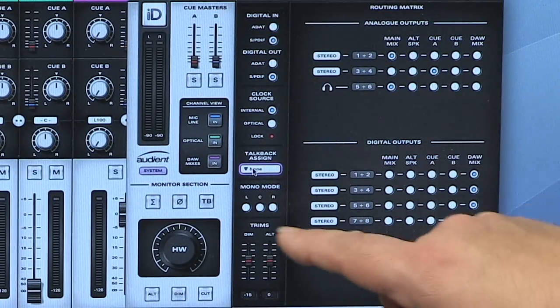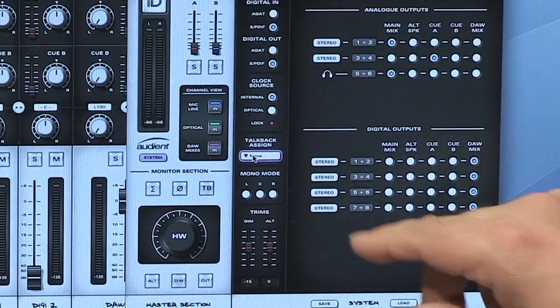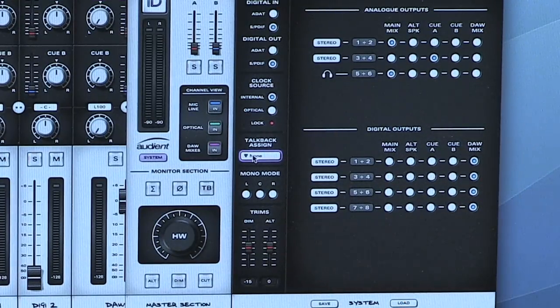We also can set up our mono mode when we're using summing. And at the bottom, we've got trims for setting up the level of our dim when we cut down the volume level on the monitors or when we switch to a second set of monitors.